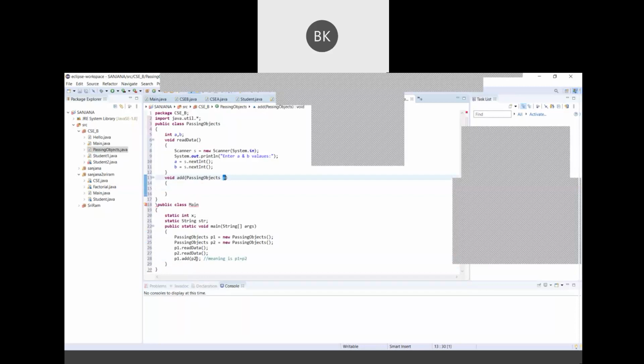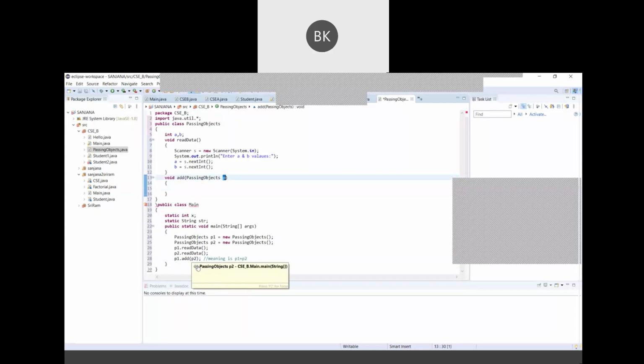Suppose whenever we call p1.add(p2), the add method is executed in the object it belongs to. Belongs means it goes to that object and executes the add method. In which object is the add method executed? p2 also has the add method; both are objects of the PassingObjects class. From which object is the add method being called, p1 or p2? p1 dot means p1.